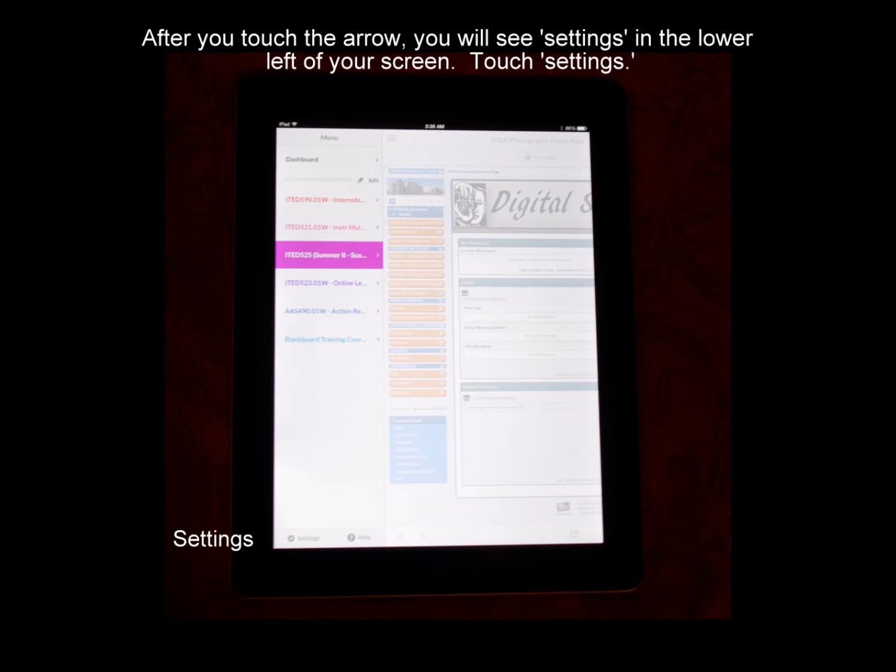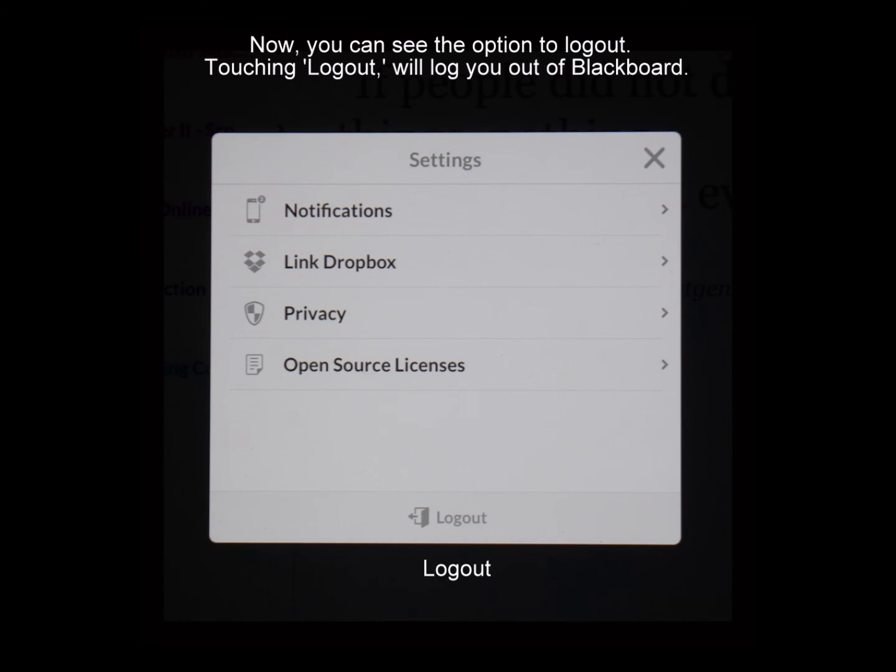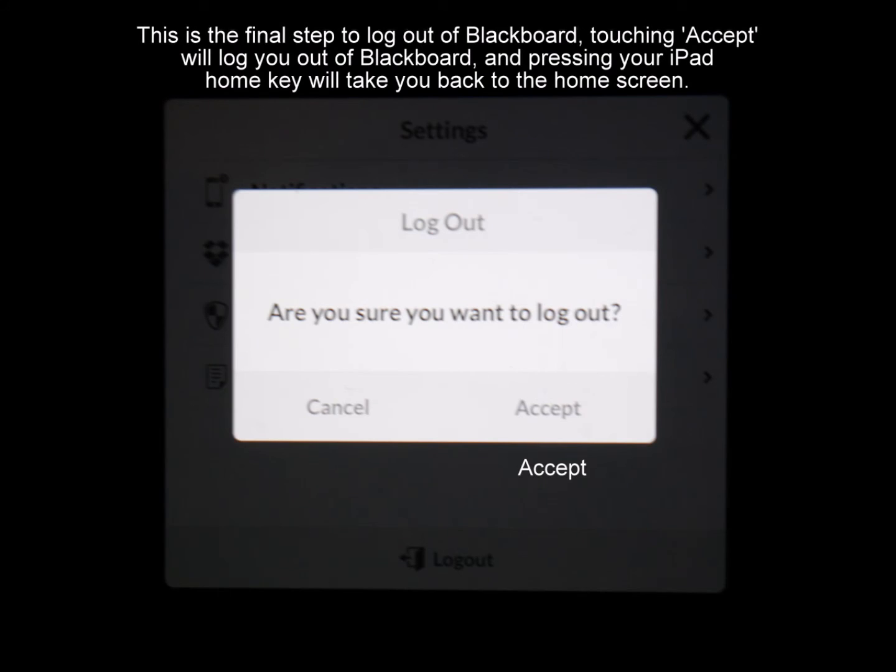Now we're going to be looking for the word Settings. You'll see Settings in the lower left corner of your screen, so go ahead and touch Settings. At this point, you should see a screen with the Logout option. In the middle of your screen, you'll see the word Logout. Go ahead and touch the word Logout. Blackboard is now going to ask you if you're sure you want to log out. It's going to give you the option to cancel or accept. To log out of Blackboard, hit accept.